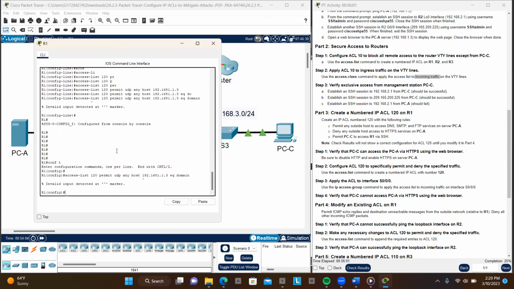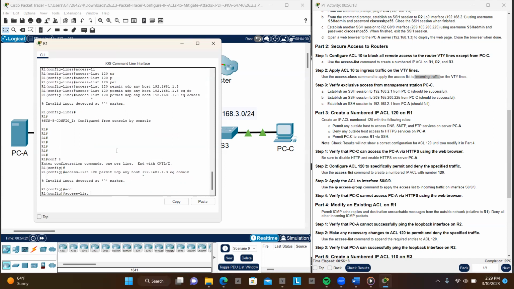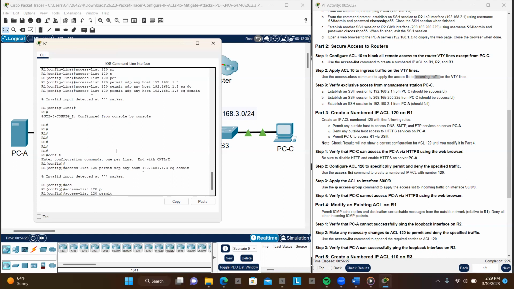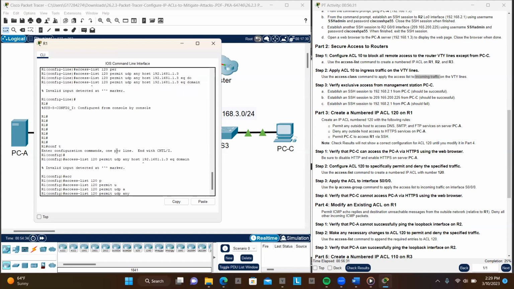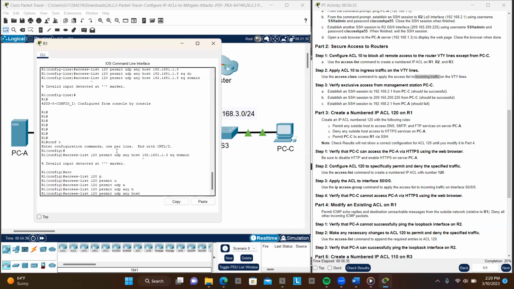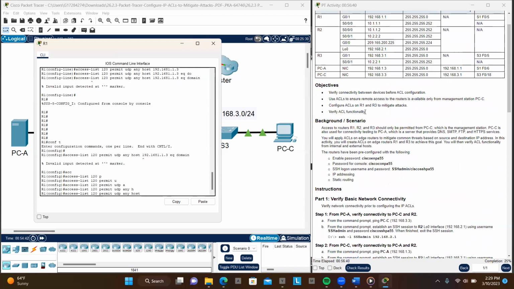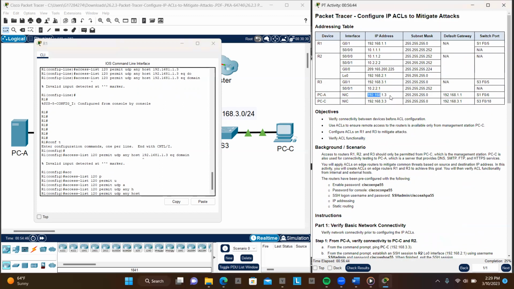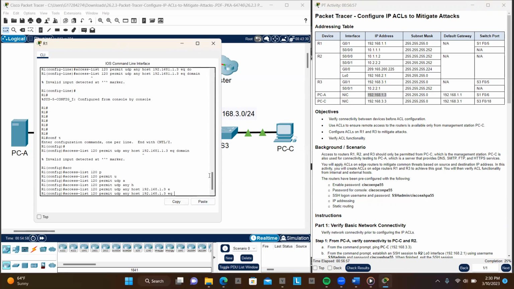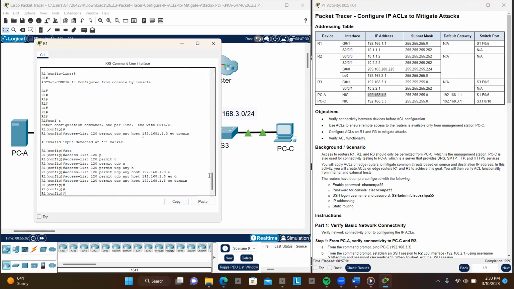Hold up. This should be done in configuration mode. So let's do access list 120 permit UDP any host, the IP address of PCA, paste it, then we do eq domain, and enter. So it takes it now.